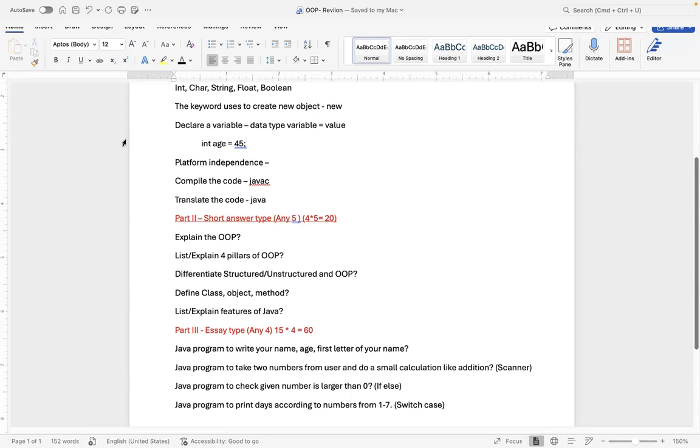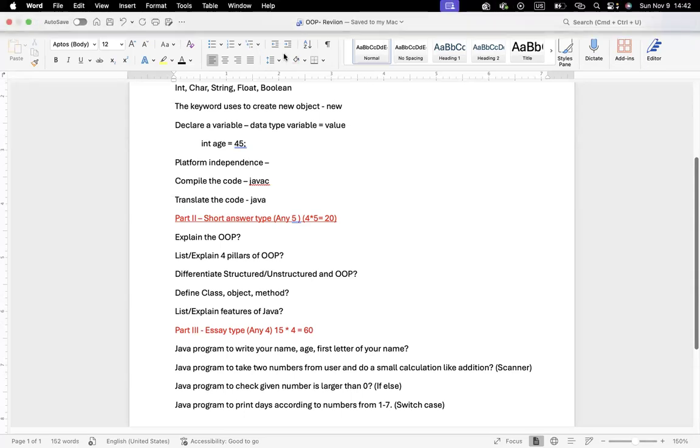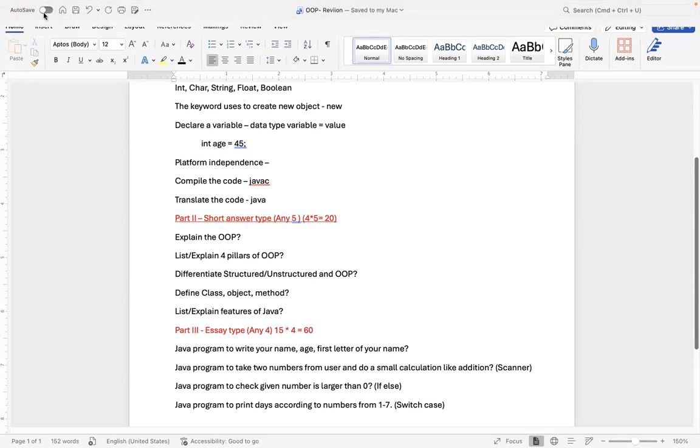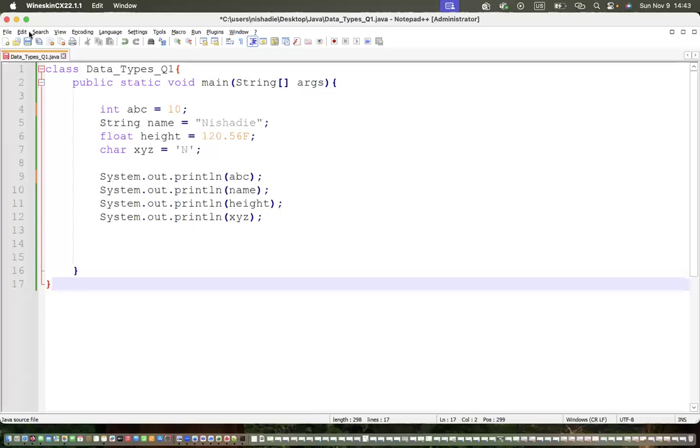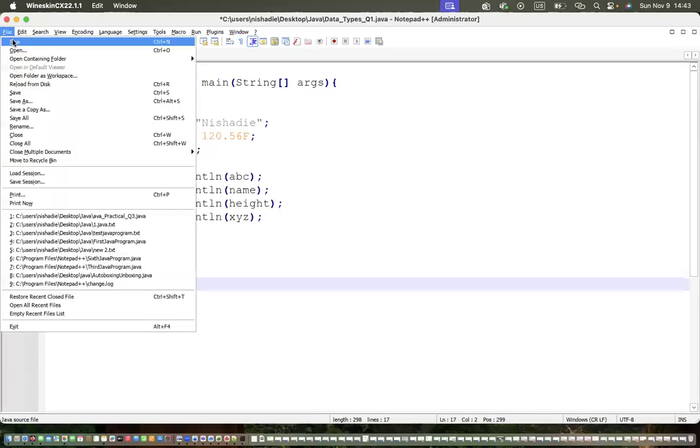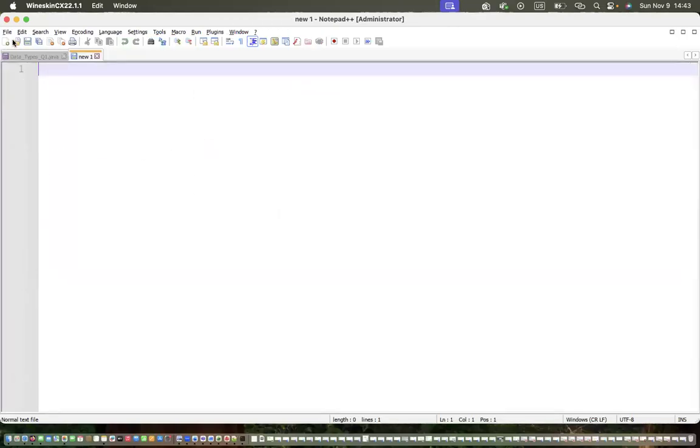Right, finish. So shall we do some practicals? I just wanted to refresh your practical knowledge. So let me start a file. If you are doing practicals with me, then you all can open Notepad++ and start a new file.